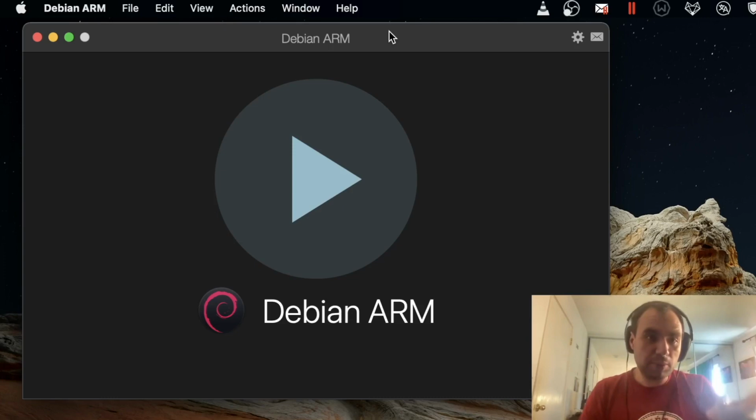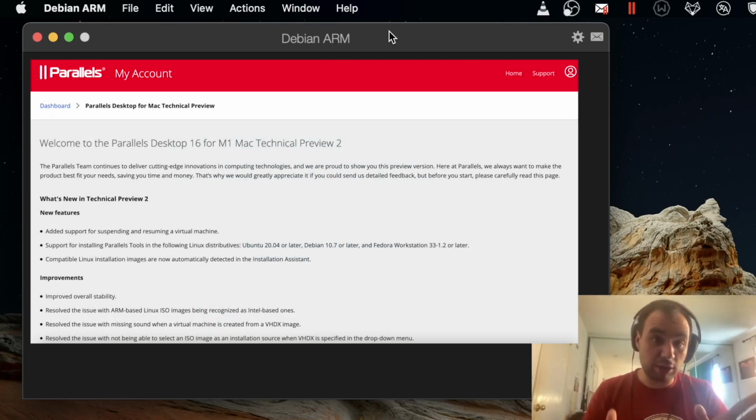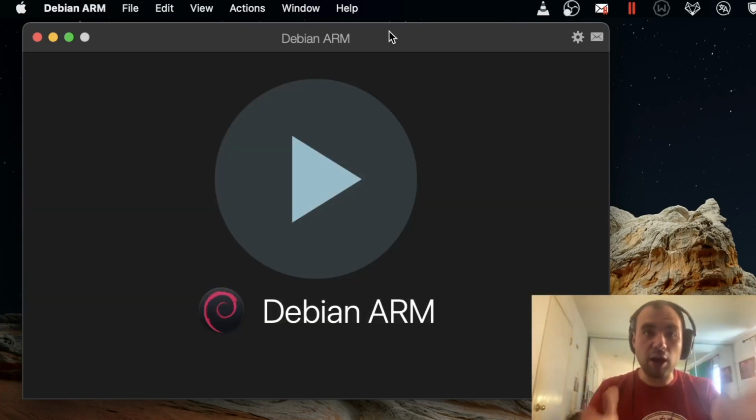I'm gonna be running this in Parallels, which is a solution for running virtual machines on your computer. For Apple Silicon, they recently released a technical preview version, which you can download from the official website, and you can run ARM virtual machines on your computer. In this case, it's a Debian compiled for running on ARM.